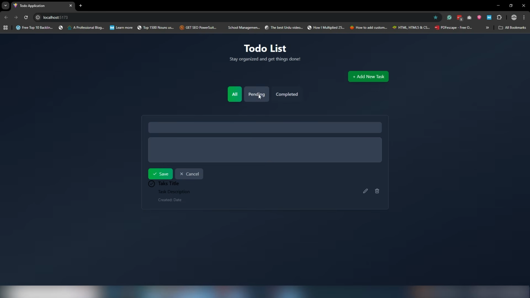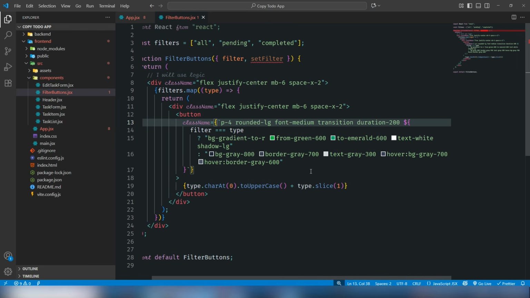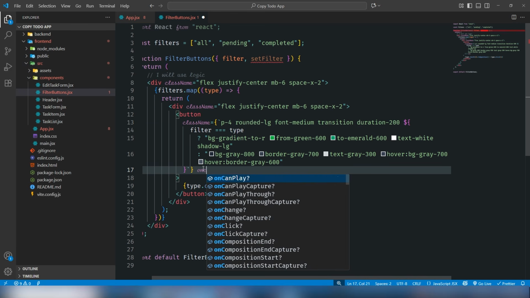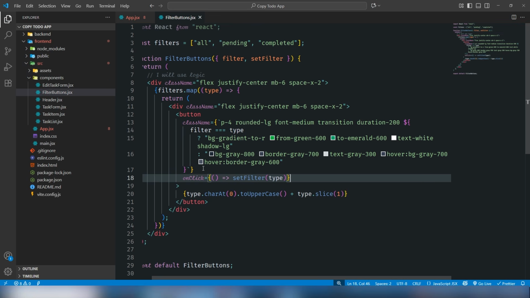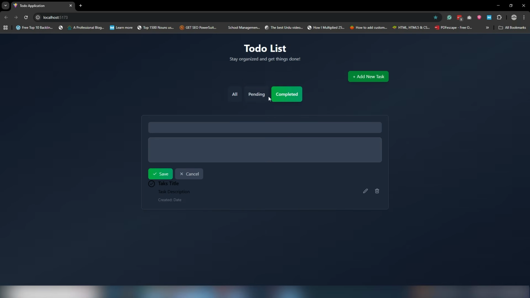Look at that, guys. But it doesn't work when I click on the pending to display the pending option and so on. So in order to use that, I'm going to add the function inside there. I'm going to use on click, setFormFilterType, and click on it, as you can see.